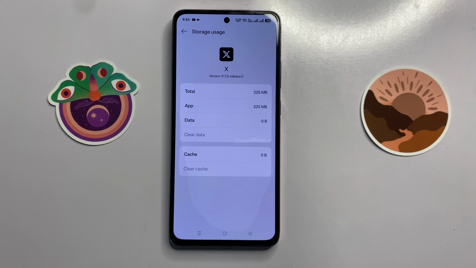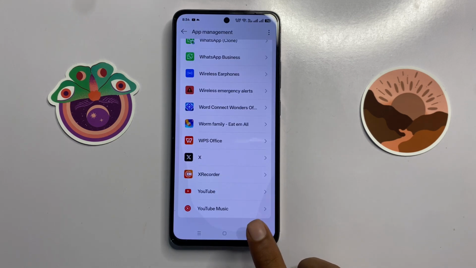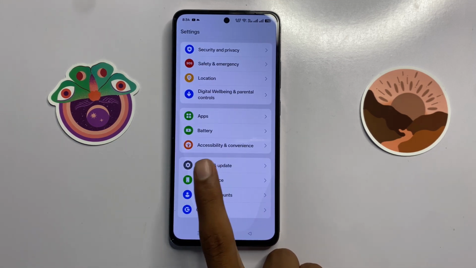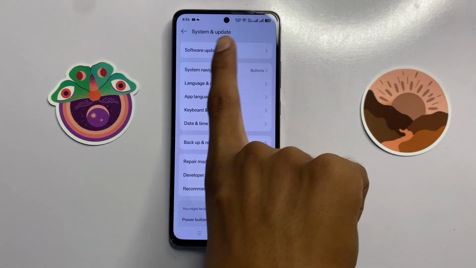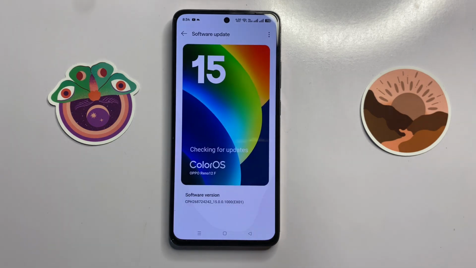After clearing data and cache memory, go back to the main page of your settings and click on system and update. Now click on software update and here you can check whether your latest version is updated or not. If it isn't updated to the latest version, then update it. After updating to the latest version, your problem will be fixed.